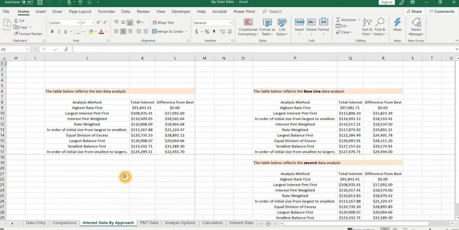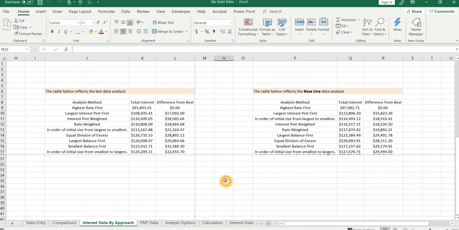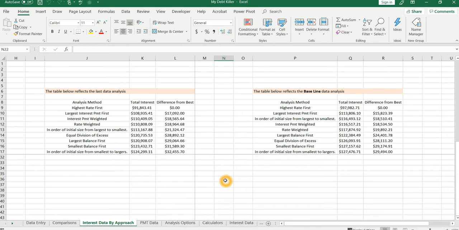For comparison, I have made a copy of the interest by approach table from the baseline run. This table here we will save for later. This table here will not be available on your workbook. I will make these copies happen automatically in the next upgrade of the workbook.